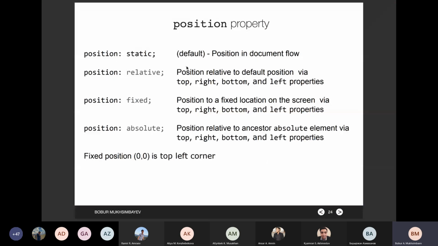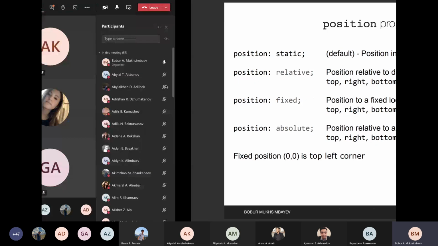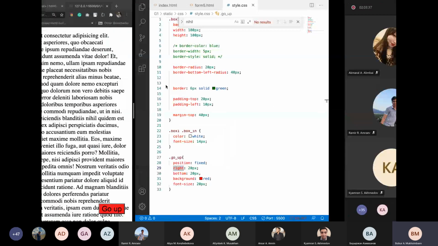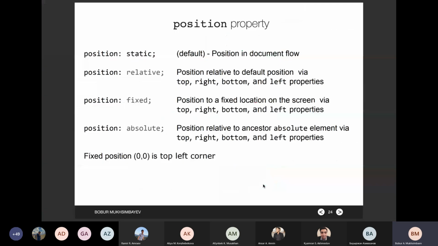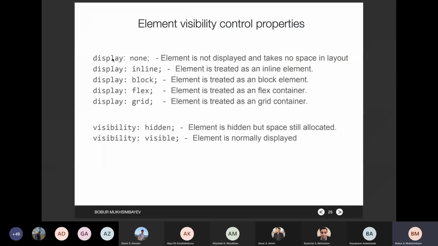So here we have the different types of positions: fixed, absolute, relative, and static are just the options. As we discussed, 0, 0 is the top left corner of the web page, and depending on this value, you can use different positions. For element visibility, we have display. By default, all elements are display block, which is shown. You can set display to none to hide them.